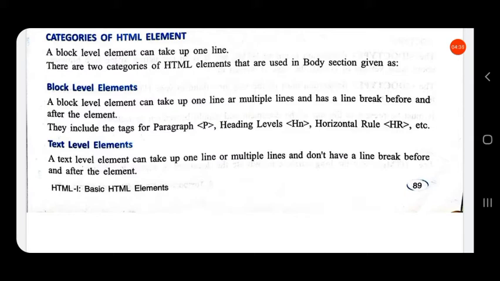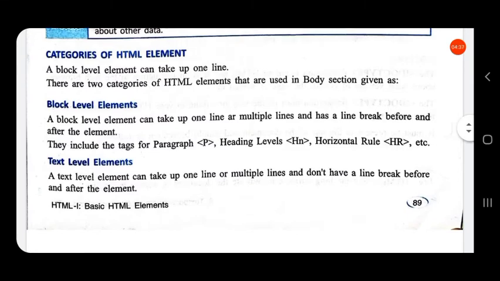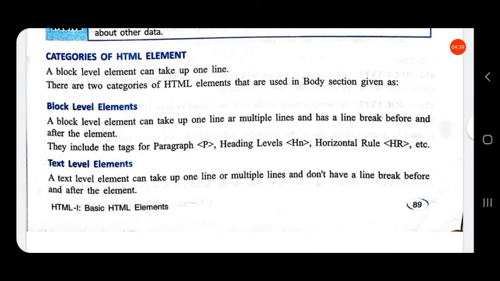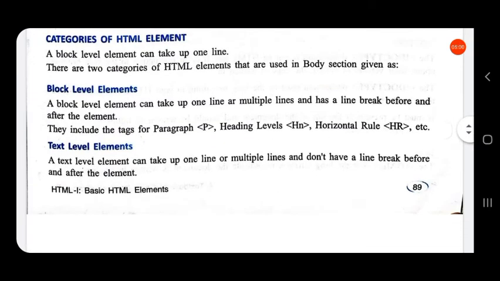Now the HTML elements are categorized into different categories. So let us see what the different categories of HTML element are. There are two categories of HTML elements used in the body section. In the body section there are two types of elements. They are block level elements and text level elements.